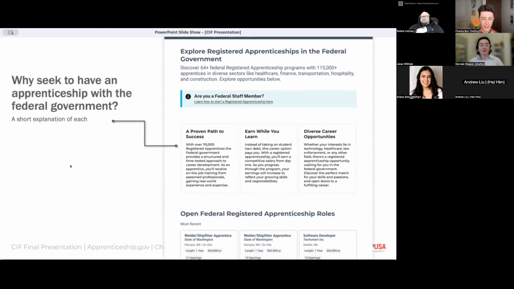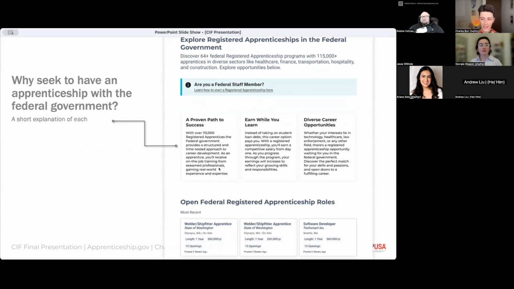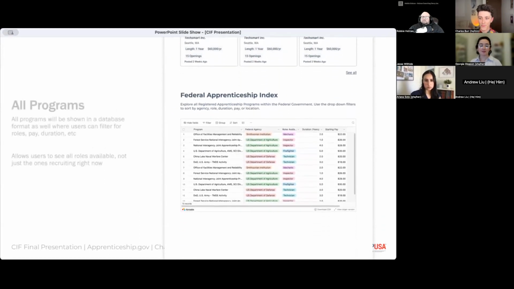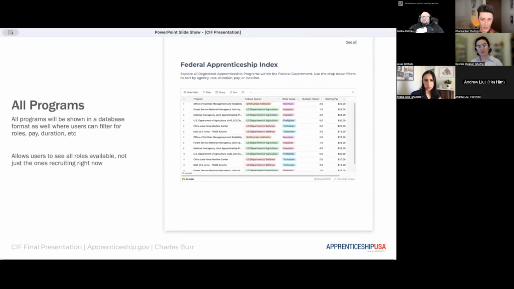We have why seek an apprenticeship with the federal government and some key points there. And then we have a centralized place for open roles within the federal government that'll take them to the apprenticeship job search with that filter pre-selected. It's notable to say that we don't have a filter yet, so that was a recommendation I made later, which I'll talk about. And then we have all programs that will be shown in a database format where users can filter for roles, pay, duration, etc.